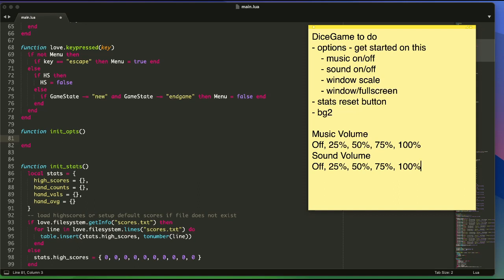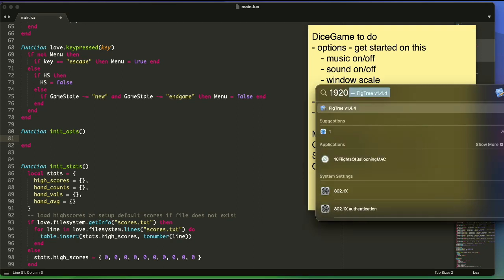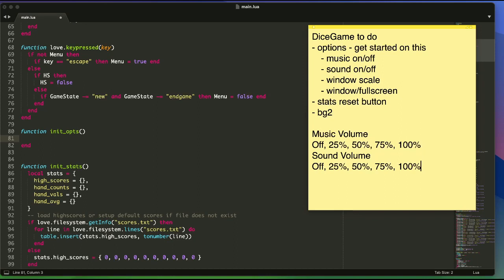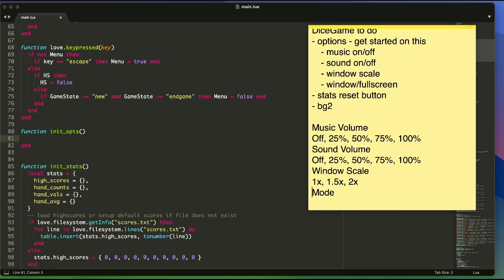Window scale. All right, 1.5. Okay, so window scale can be 1x, 1.5x, and then 2x. That's what I'm going to do. It's going to get too big for my stream, but people might want it in a window and they might want it big. And then I can do mode. Here, let's put some tabs in here so this makes a little more sense. Full screen or window. So those are the options I'm going to give pretty much.